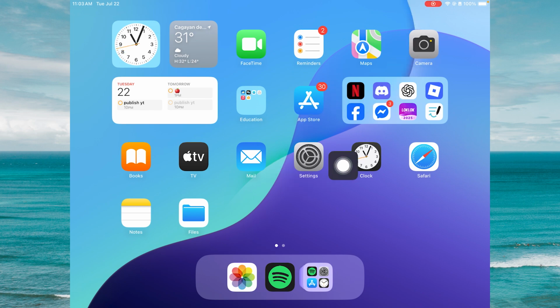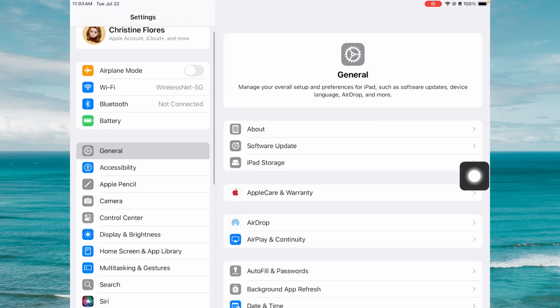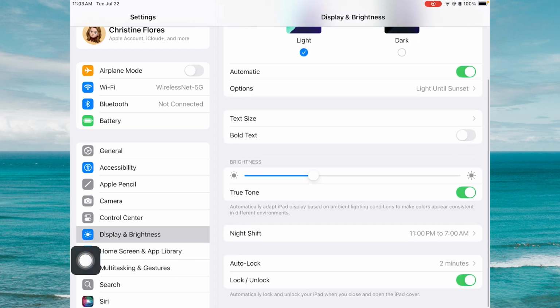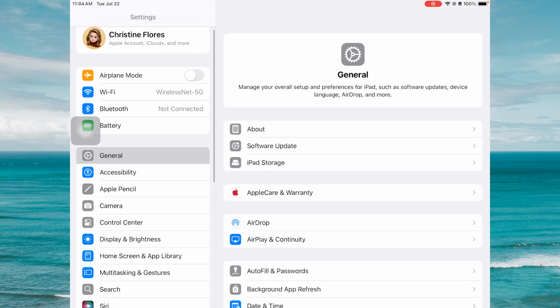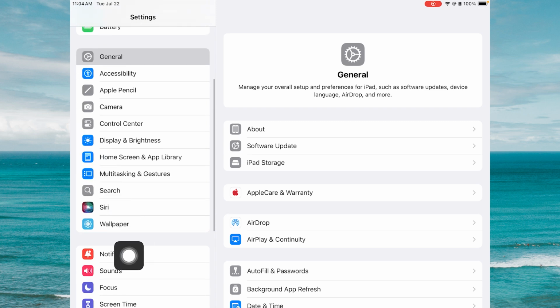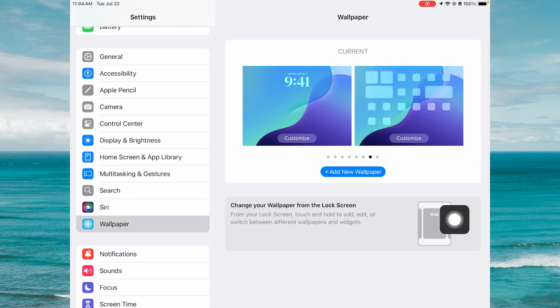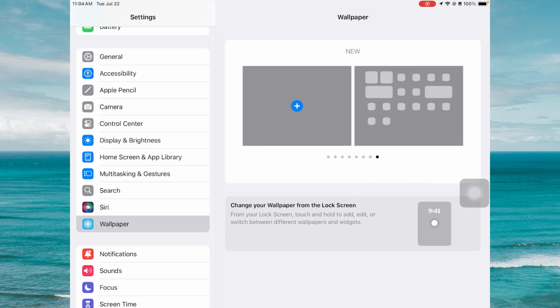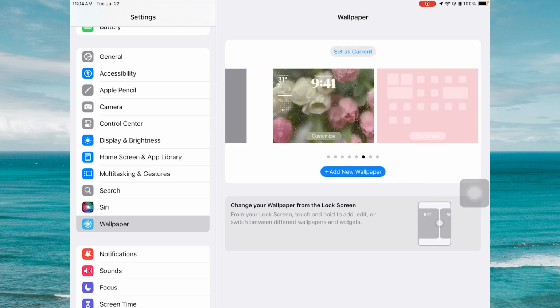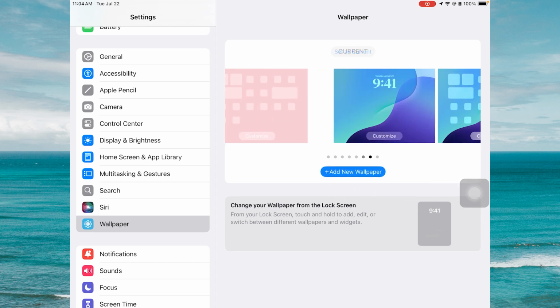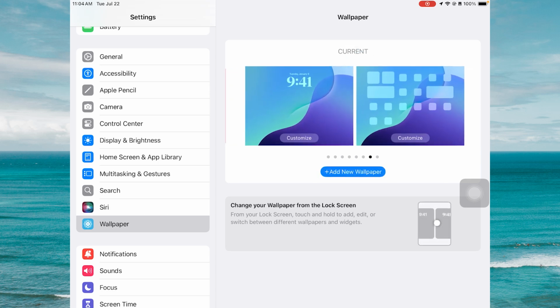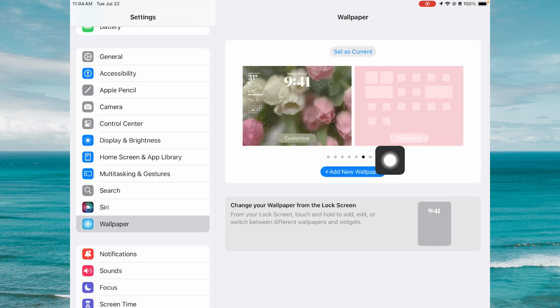First, let's just go to our settings. From the options at the left, let's go to display and brightness. Let's scroll down a bit and go to wallpaper. We can then tap on add new wallpaper here, or you can also swipe through all your old wallpapers in here. But to change it, we can either click on customize or select add new wallpaper.